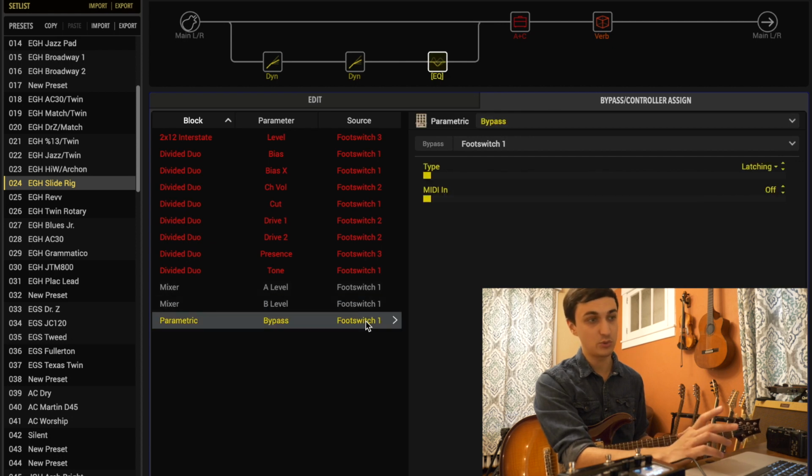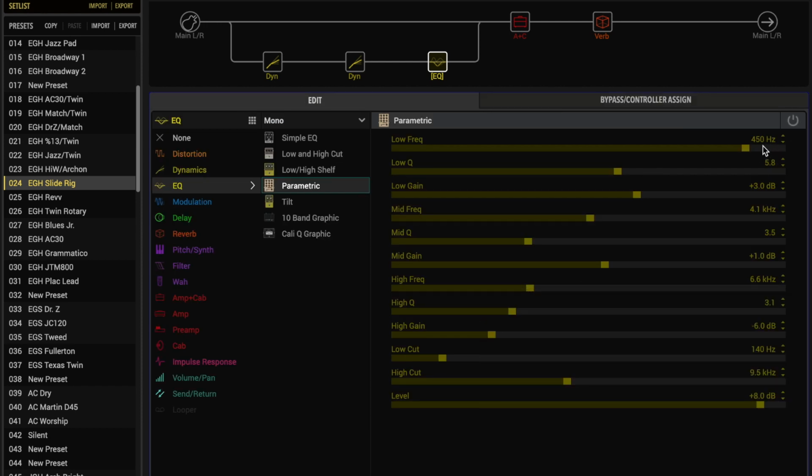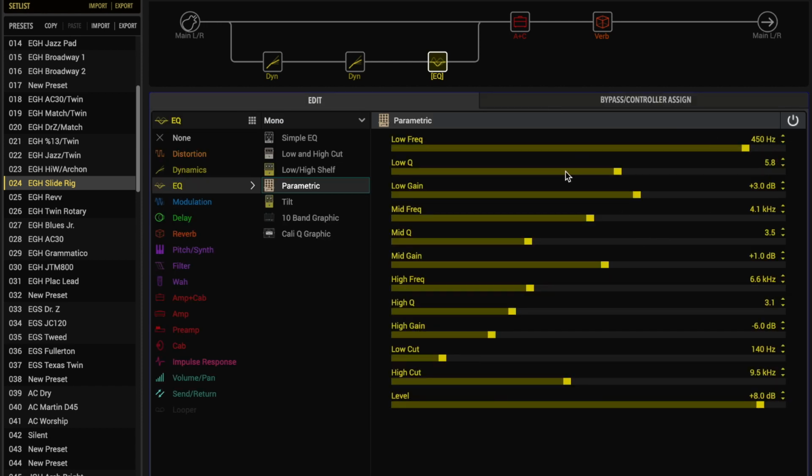And lastly, footswitch 1 also engages an EQ here, which is suited to work well with slide. I like to add a little bit of bass in there, and some of these other controls, a little bit more of a high cut.